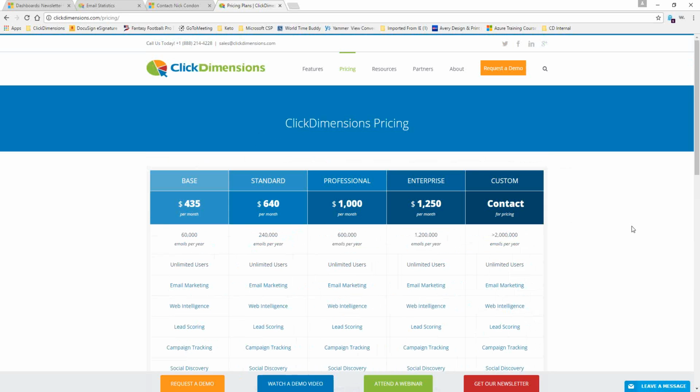Does ClickDimensions work with online and on-premise instances of Dynamics CRM or 365? We do. Because we are built only for Dynamics CRM, Microsoft CRM, we work with all versions that Microsoft supports. To be honest with you, we even work with 2011, which Microsoft is ending support on, but both on-prem and online, from 2011 all the way to Dynamics 365.